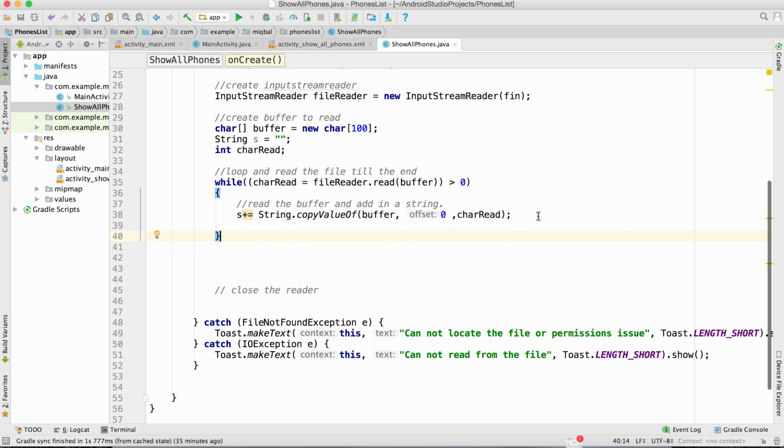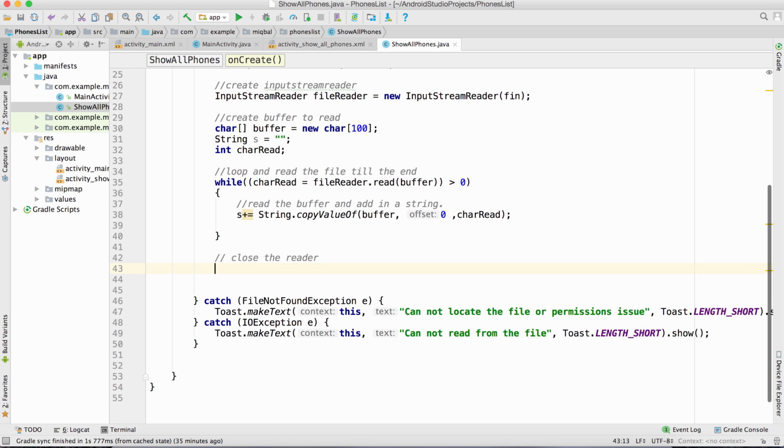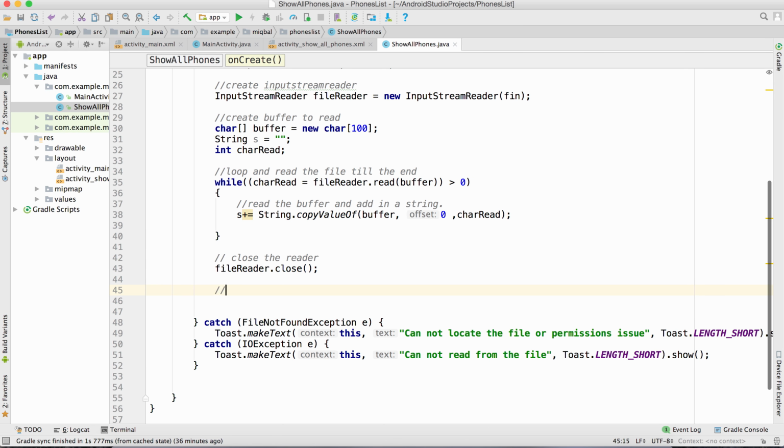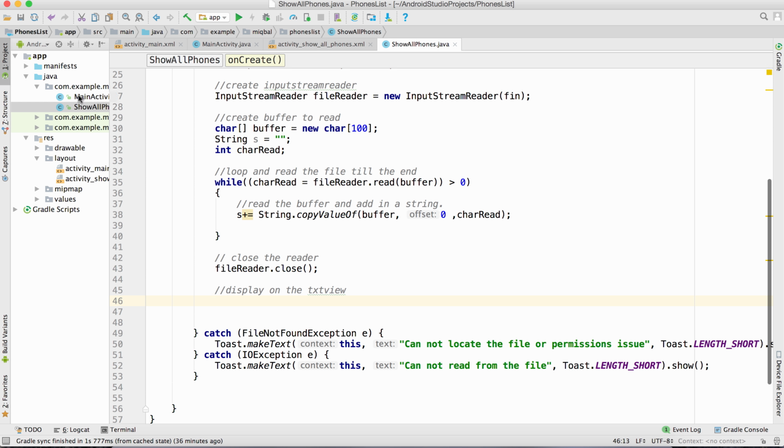In the end I want to close the reader because we have done the reading but we have not displayed it anywhere. So I'll show you. I'll say file reader dot close. We'll close it, and then in the end we should display on the text view. So the name of the text view, if we have, I'm not sure if we did that. Yeah, there's a text view. Let's give it a name.